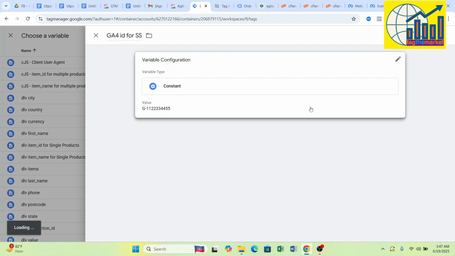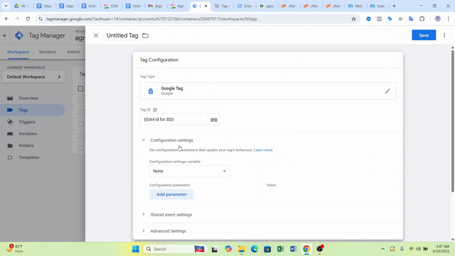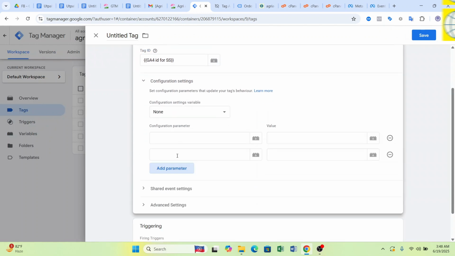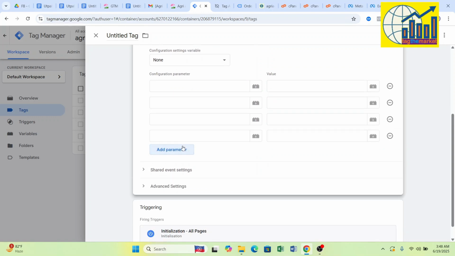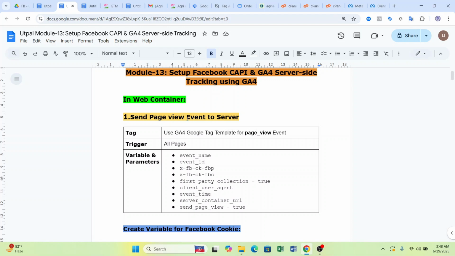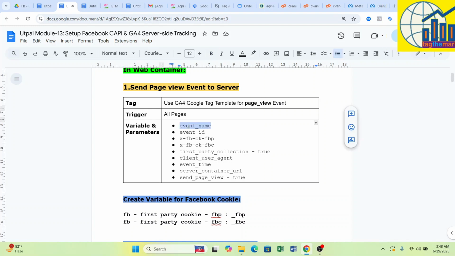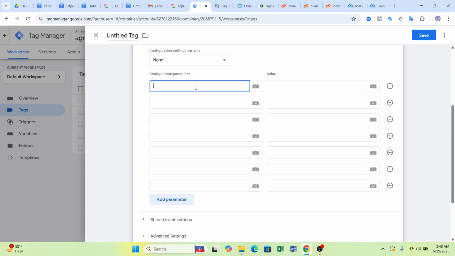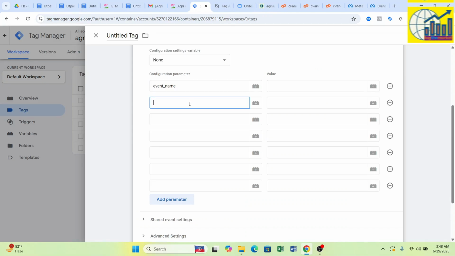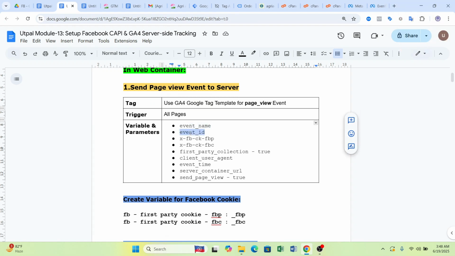Save it. So in this configuration setting, you have to add some parameters. These are the parameters for page view. Event name, copy it and paste. Event name and then event ID.